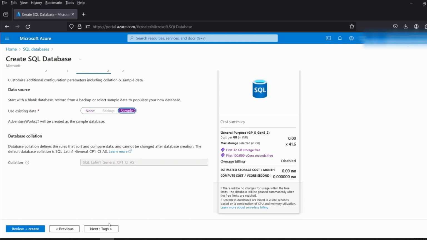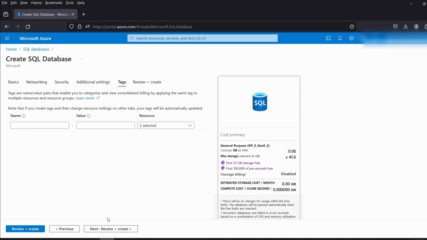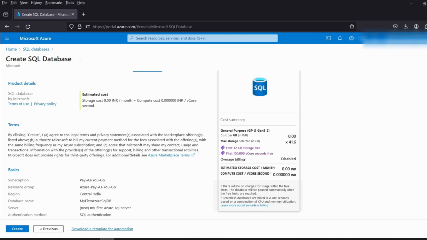And then click on tags over here. You can give tags to your DB. For the time being, I will leave it as blank. We are almost there to create the DB, but still the cost is zero. And then click on review plus create. Click on create. It will take some time to create the SQL database.